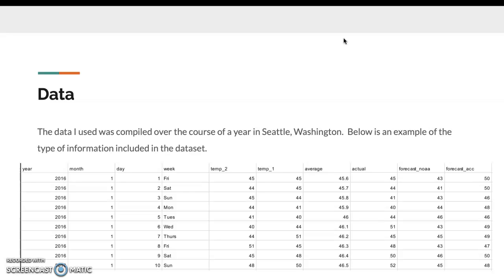The data that I used was compiled over the course of a year in Seattle, Washington. It was 2016. As you can see on the slide, the type of information that was included in the data set: we have the month, the day, average and actual temperature, what the forecast predicted, how accurate that was, and then also temp 1 and temp 2 represent the max temperature from the previous 2 days in the year.